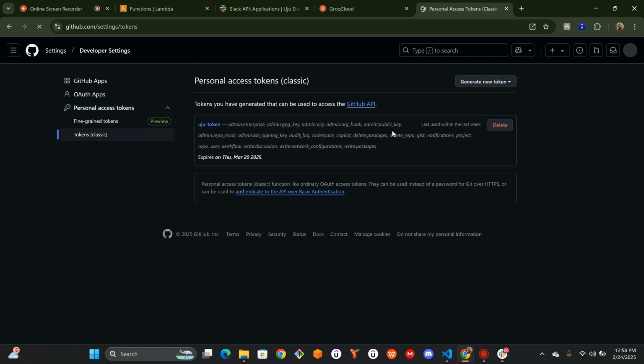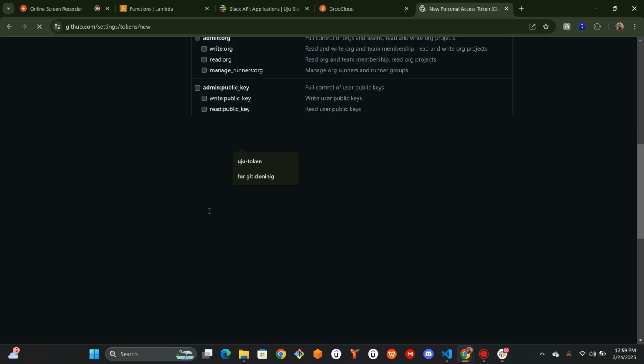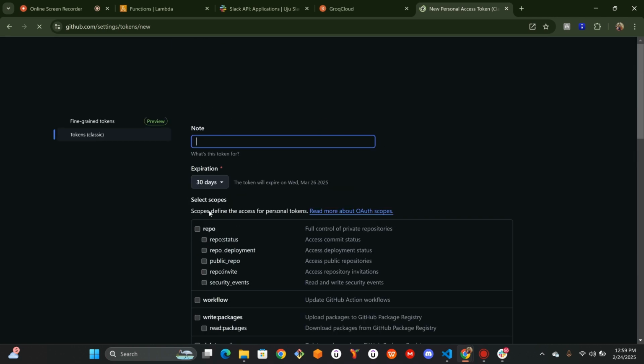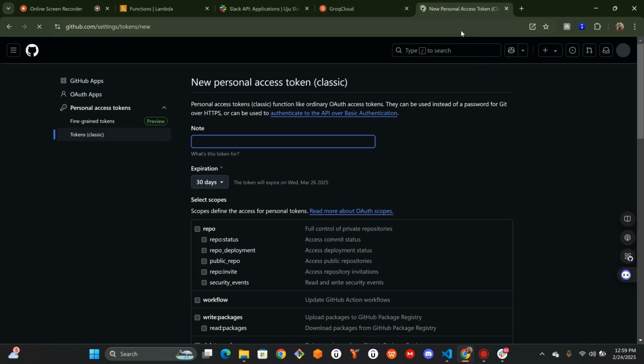I already have a GitHub token, so I won't be generating another one, but you can generate one if you want. You can give your token a name and the necessary permissions. Once you're done with this, you can generate your token, then copy it and paste it somewhere. We'll use it in our Lambda function. Once we are done, the next thing is to go to our Lambda function.